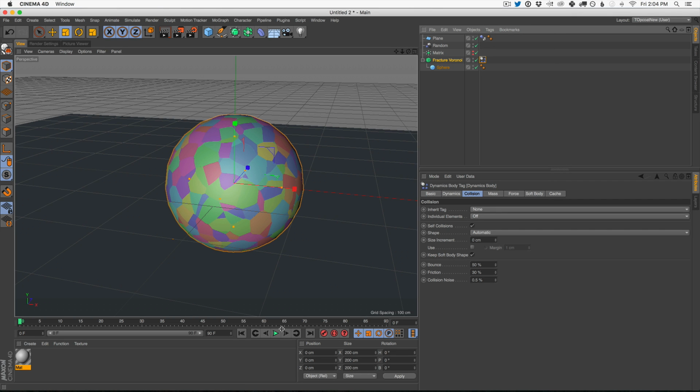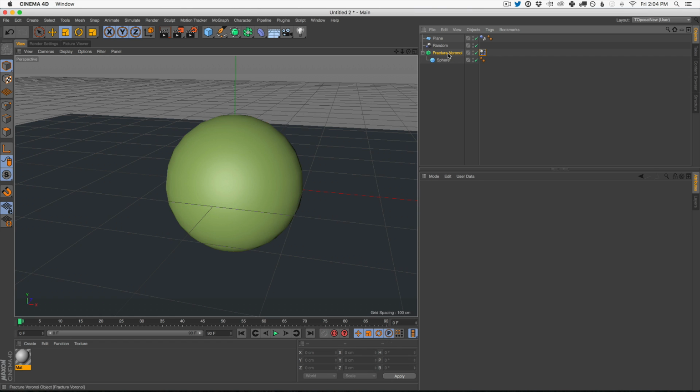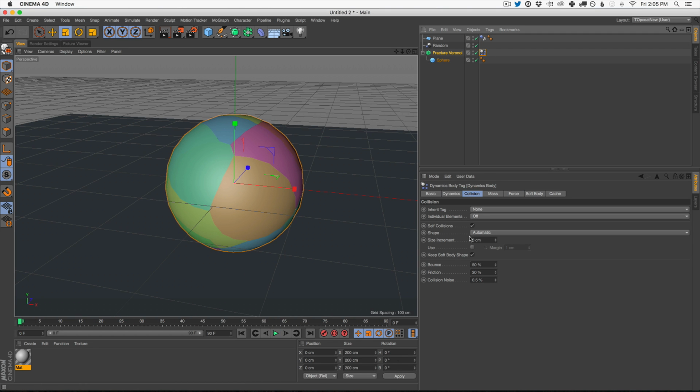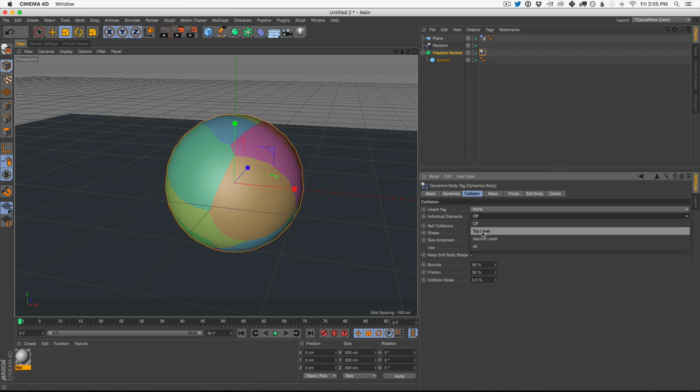And you can see when we hit play, it only acts as like a whole piece of sphere. It doesn't fall to the ground. And in order to make this a little easier to see, I'm just going to go back to our distribution source just so it's real basic. And you can see it's just acting like a whole sphere. We have to tell our dynamics to use the individual elements. We want to set it either to top level, or I just set it to all. That's going to break it all apart.